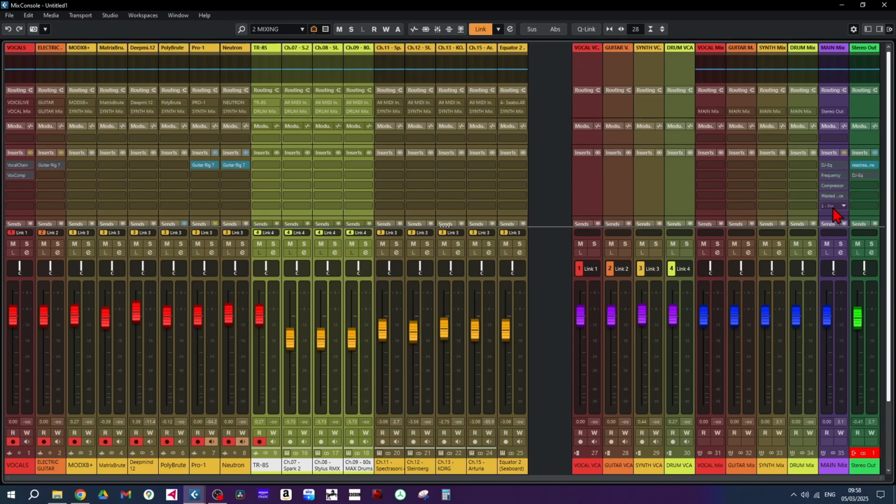And then this main mix bus is sent to the main stereo out bus, which is the final signal that will be used when you do an audio mix down of the final track.